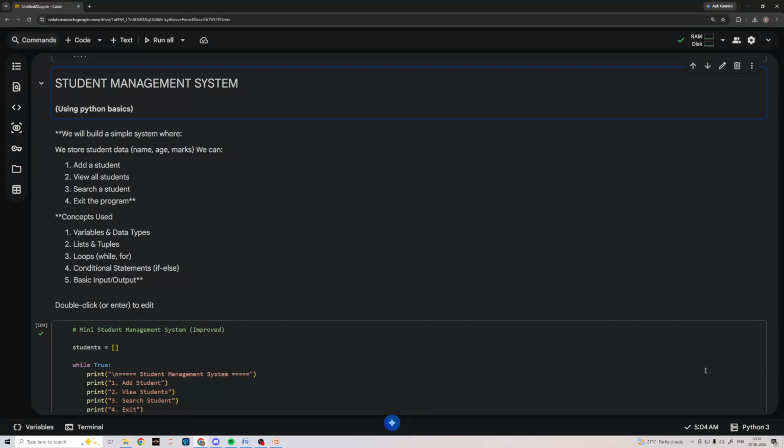In this video we will do a mini project on a student management system. Previously in the Python series, we have discussed the basics of Python, like variables, data types, tuples, lists, conditional statements, and loops also. By using all the basics, we will create a simple mini project, a student management system.